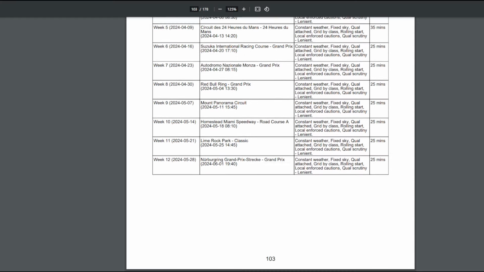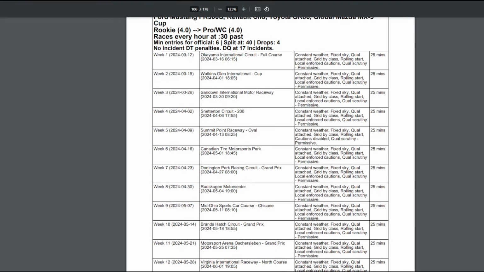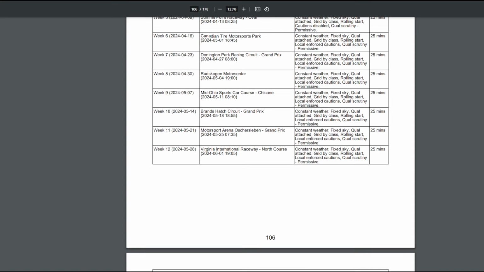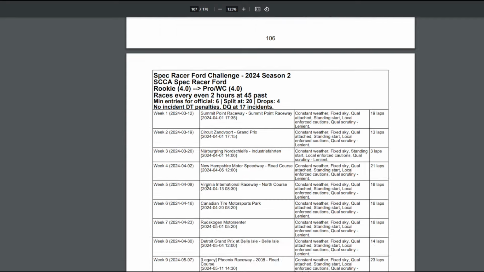Fanatec, don't really race that one, so we'll skip it. Mission R, again, we'll skip that. Mustang, skip. Production car challenge, another fun one. Okayama, Watkins Glen Cup layout, Sandown, Snetterden 200, where it kind of skips the infield altogether in just the outer ring. Summit Point, Mosport, Donington, the Grand Prix circuit, Rudskagen, Mid-Ohio with the chicane, Brands Hatch, Osterschleben, and VIR North. That should be an interesting one as well, especially with all the different cars and all that kind of stuff.